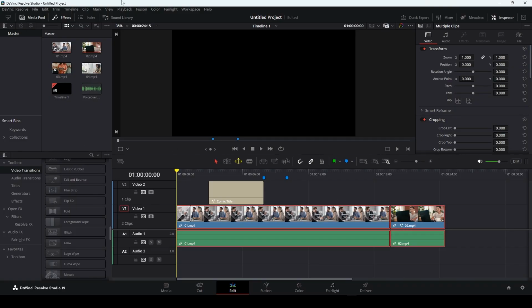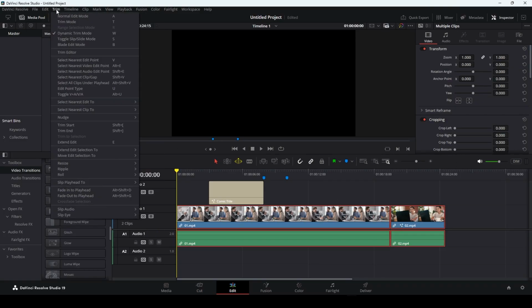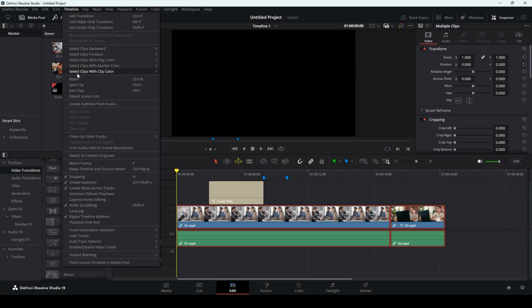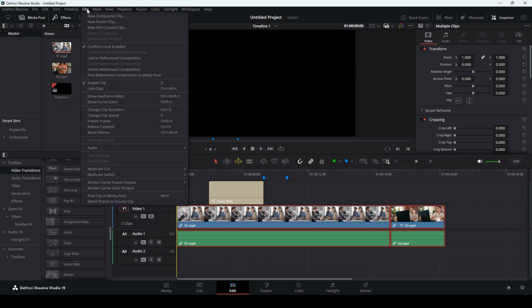we can simply add our transition right over here, and then we can select the razor tool. Then we can do the snapping or linking right from here. Then, if we want to create a compound clip, we can do that. We can create a fusion clip, and we can create a VFX connect clip right from here.